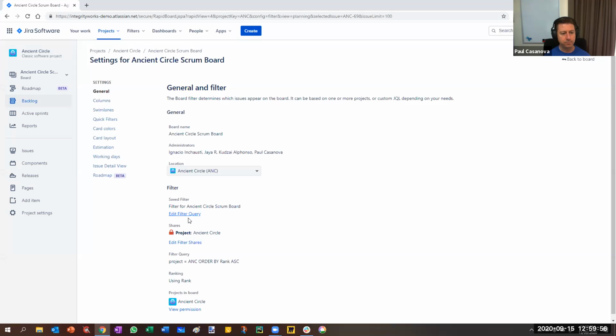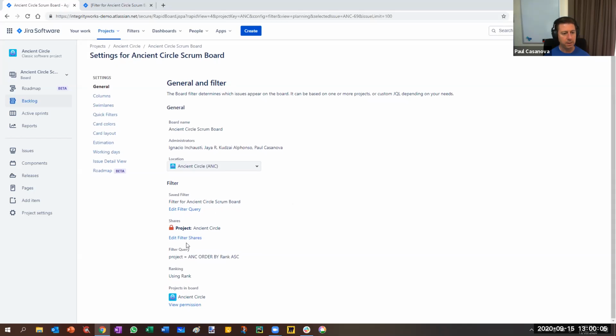We've got a filter associated with the board. And this one is filter for Ancient Circle Scrum Board. So we can have a look at that filter in a moment. But there's a copy of its JQL down here. So it's just project equals ANC, order by rank ascending.